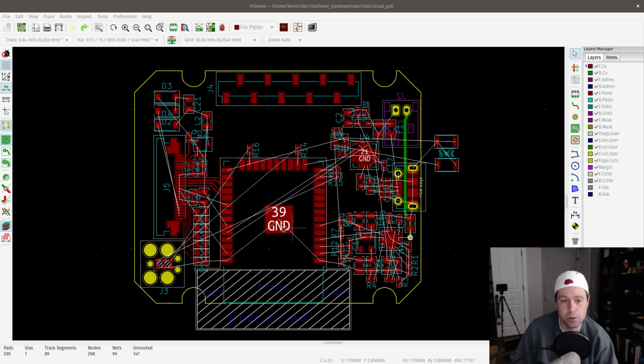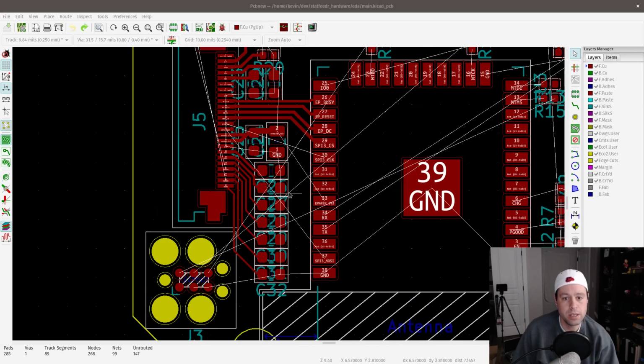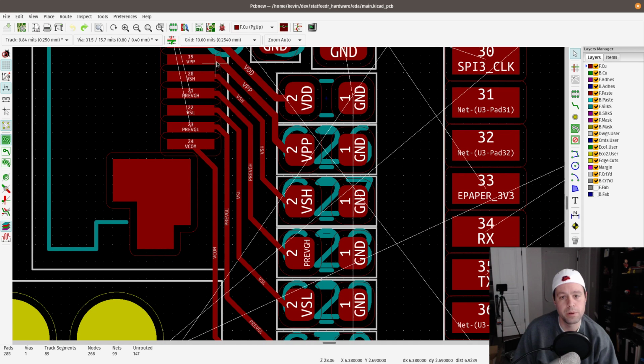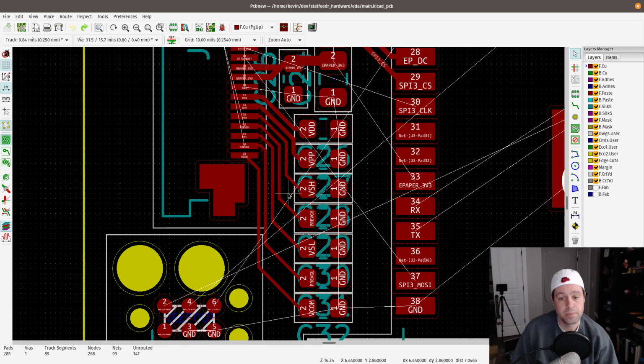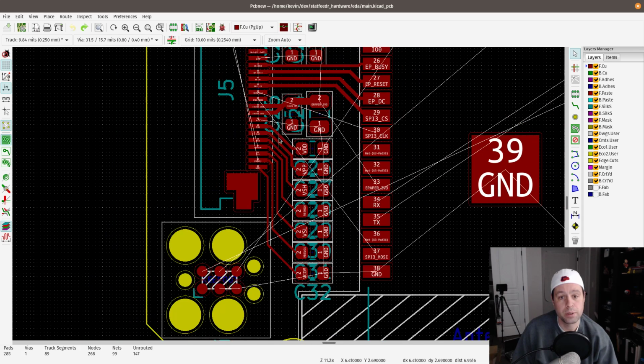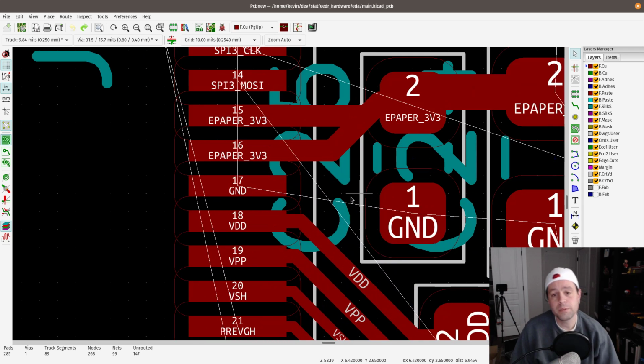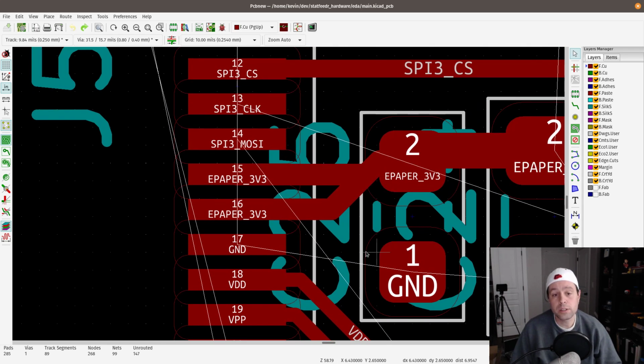Now I have done a little bit of layout. You can see here, I was just testing the placement. Even here, you can see I've done a couple of different width traces. This one is fatter than this one because of the spacing requirements. I couldn't get these all laid out with the thicker trace. So I've got most of the e-paper display run up and a couple of things. Again, I'm not entirely sure, but things like this, e-paper 3v3 here is pins 15 and 16.